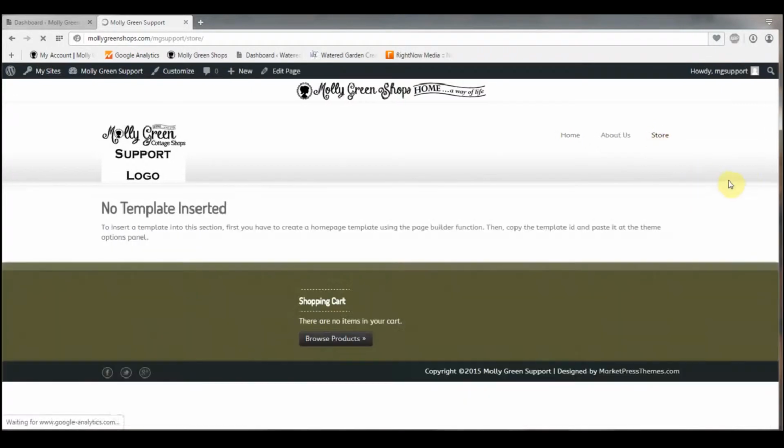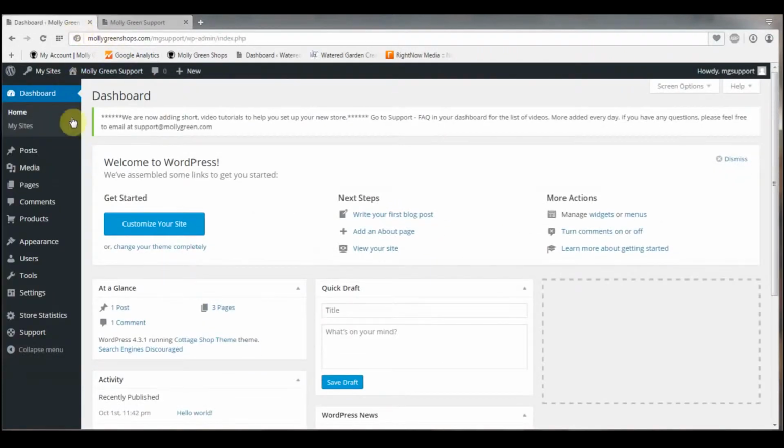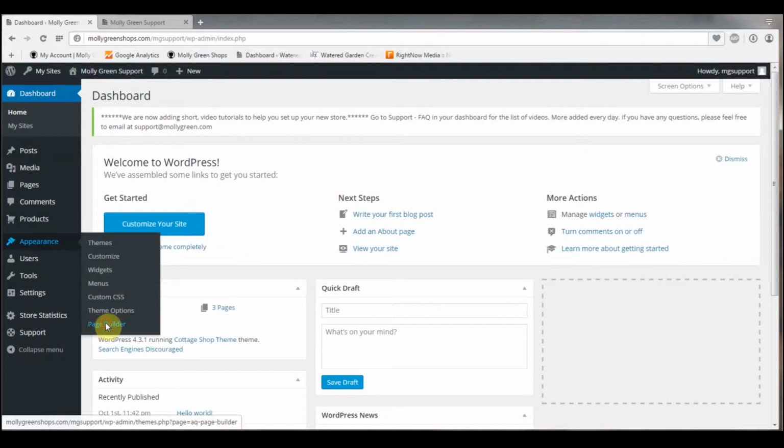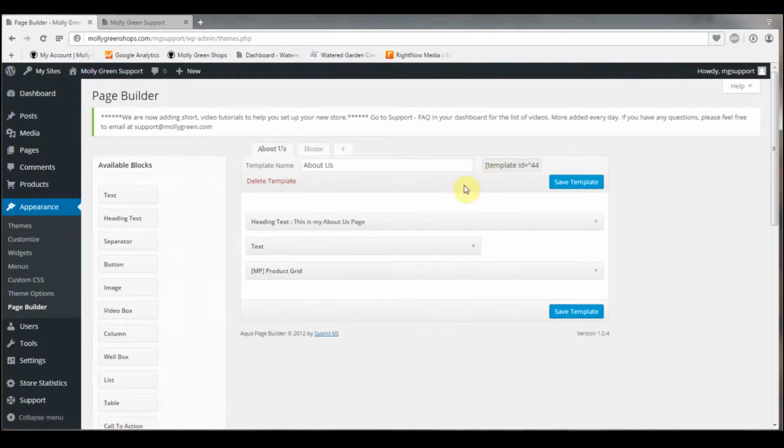So I have Store right here. But as you can tell, it says no template inserted because I haven't created my template yet. So we go to Dashboard, we go to Appearance, and Page Builder. As I've said in other videos, Page Builder is where we create our pages. You can do contact pages, about us, home, store, blog, whatever you want to do. Click and drag the available blocks over and build your page.